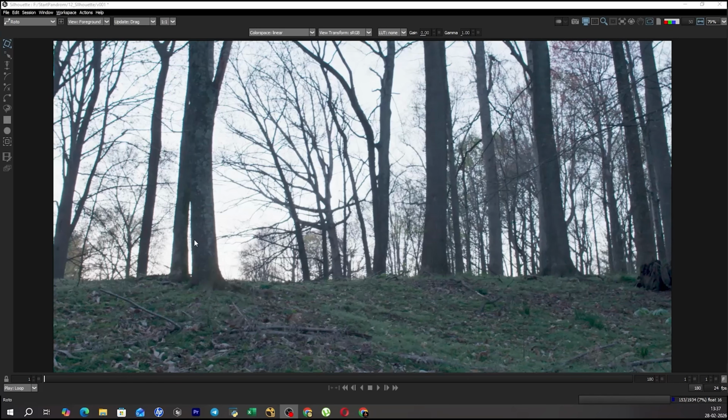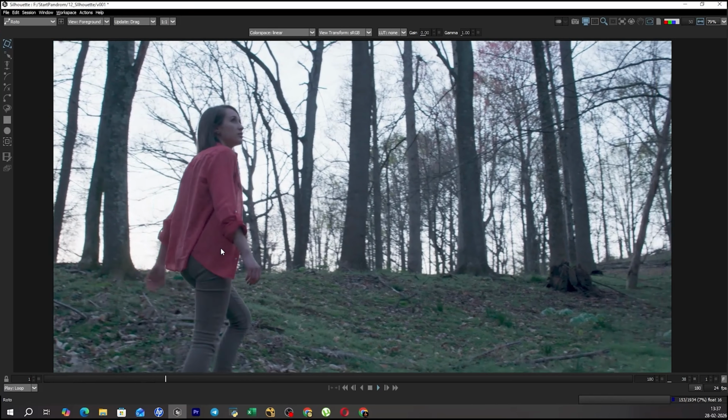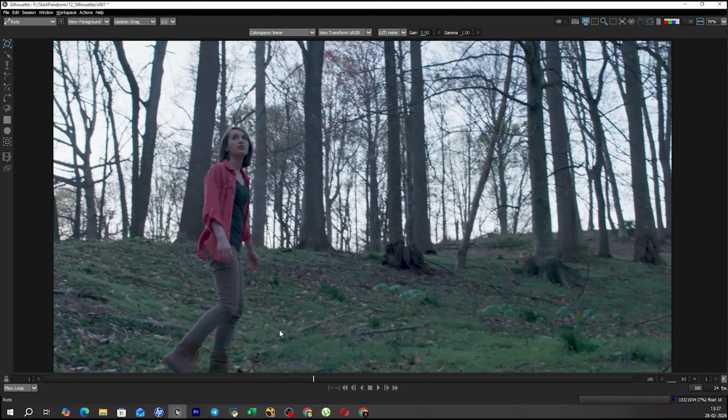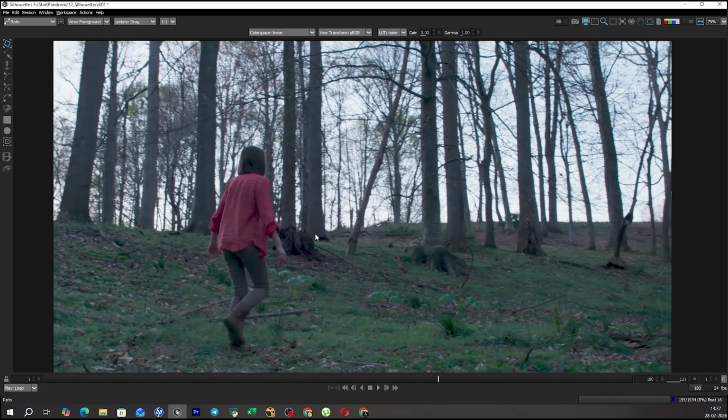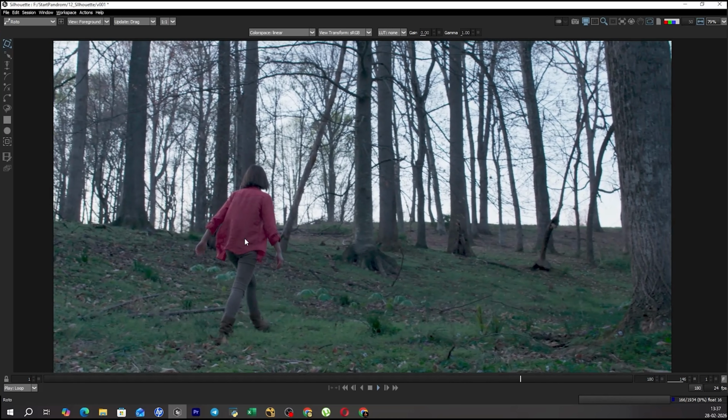Today, we are going to see how this animation works in Silhouette. Let's start. Before I draw the shapes, I'm just going to play the shot because I want to know in which frame I'm going to start drawing the shapes.